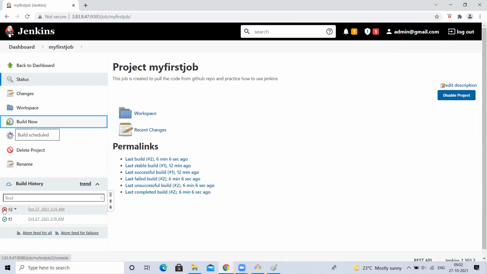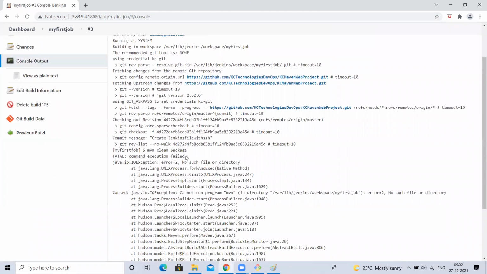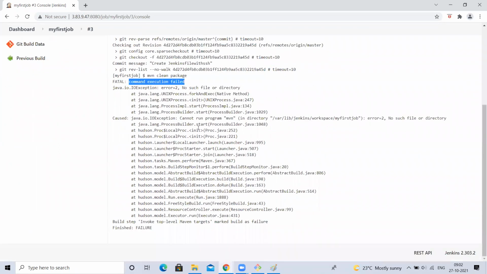See, the second build is a failure, right? It will trigger the third one. The third one is also a failure. Why so? But see here, similar to that, command execution failed: cannot run program mvn, no such file or directory. Everything I did was correct. Why is it failing?